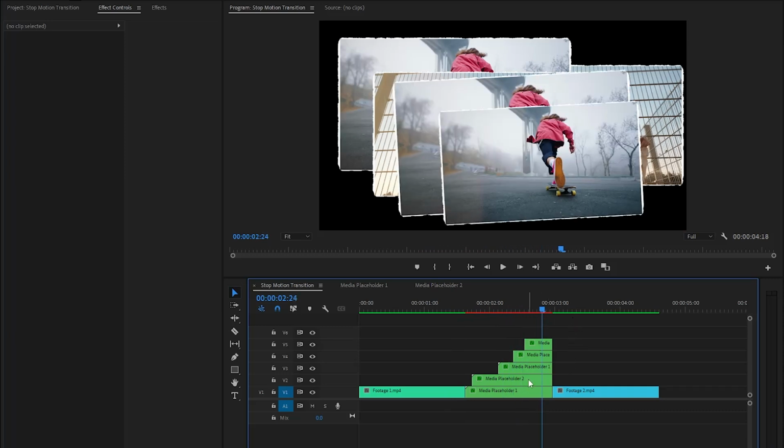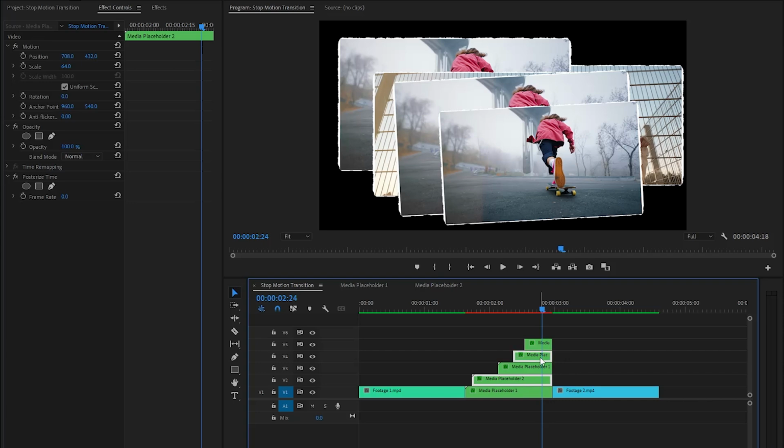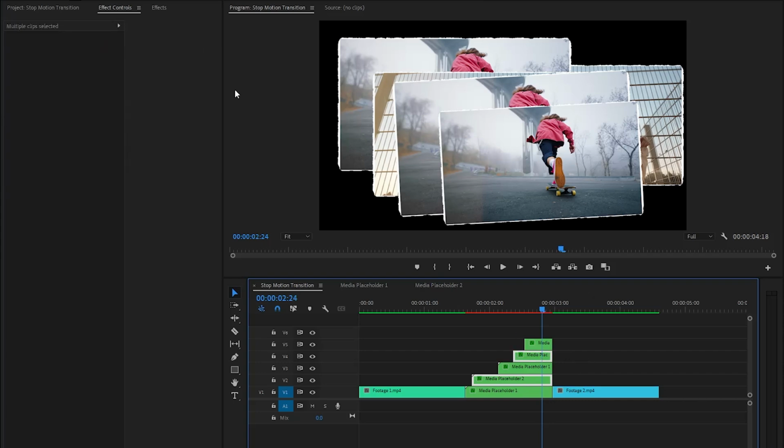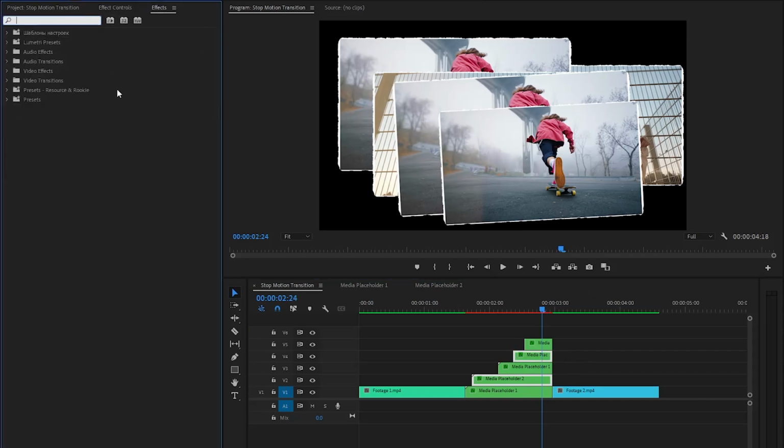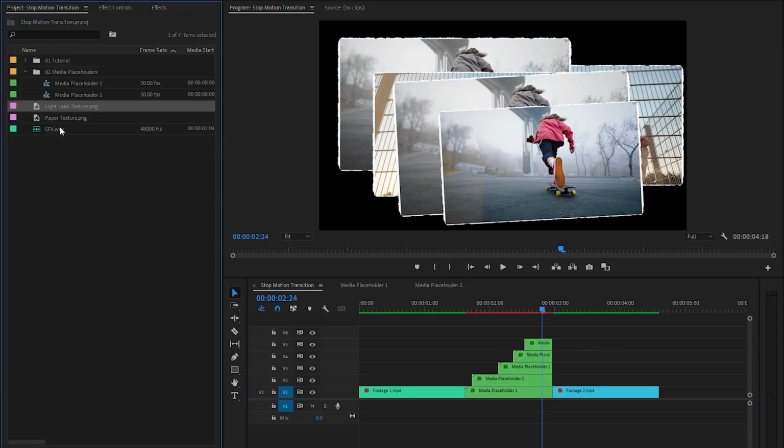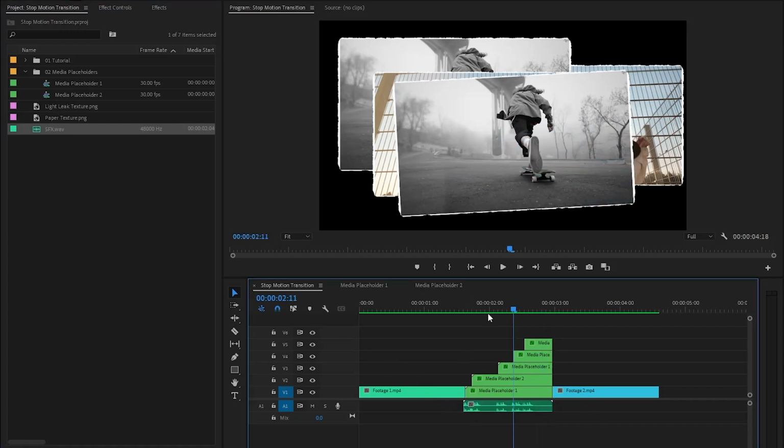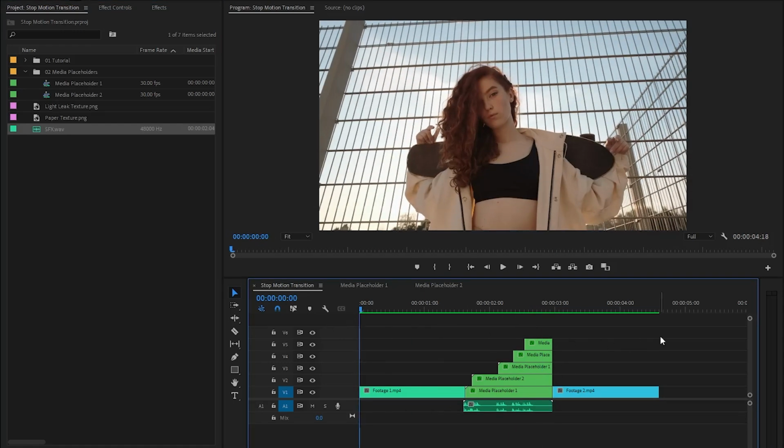Now, we have to select the second media placeholder and the fourth media placeholder from the list, and then go over to the effects panel to apply a black and white effect. Let's drag and drop the black and white effect onto these two media placeholders. And lastly, we can use the stop motion sound effect from the project panel. Alright, with these couple of steps, we have created this stop motion transition. Let's see how it looks now.